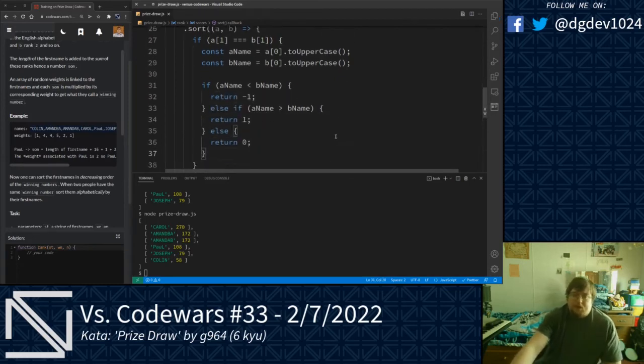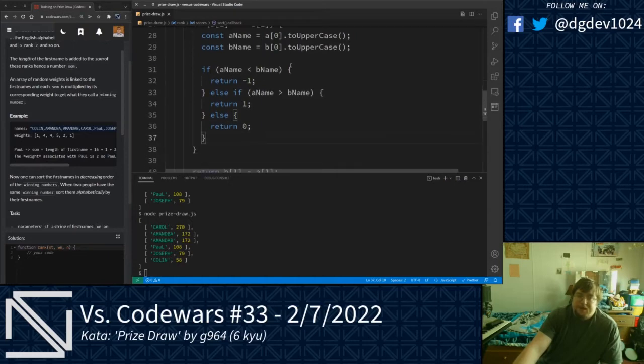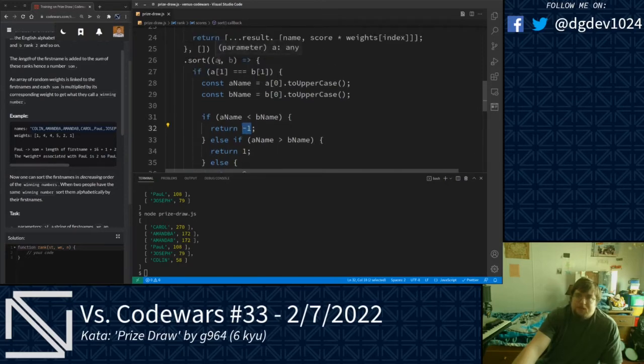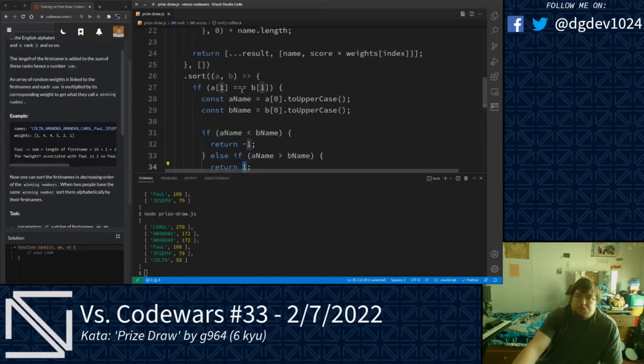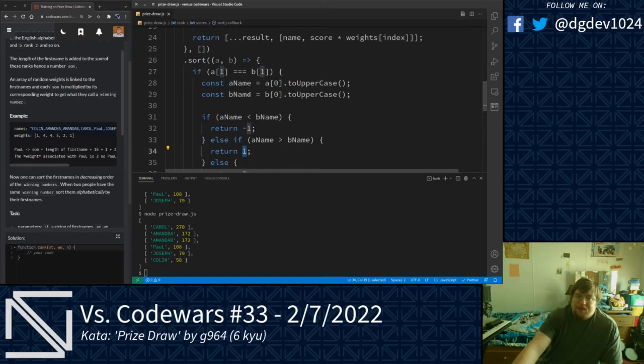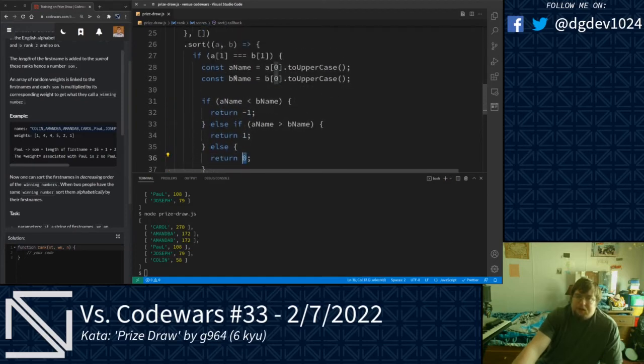So, what's going on here? This sort method will sort the elements of an array depending on the return value of the predicate function passed in. If a number less than 0 is returned, then A will be sorted before B. If anything greater than 0 is returned, then B will be sorted before A. But if 0 is returned, A and B are left alone.